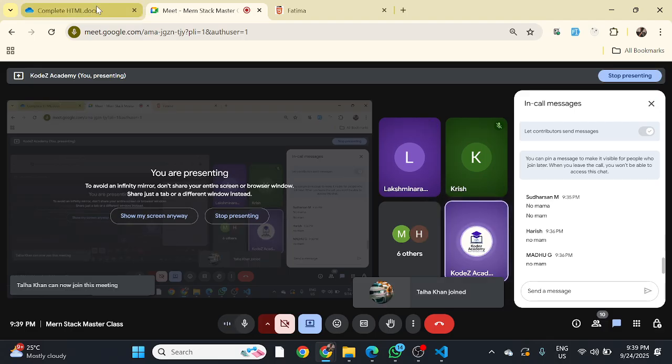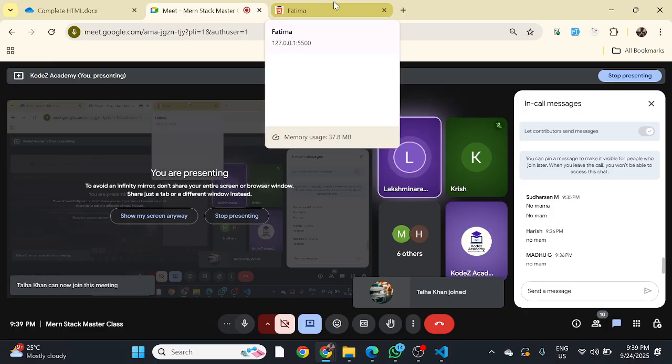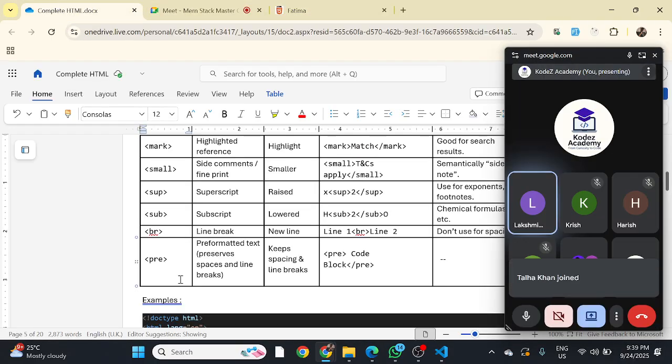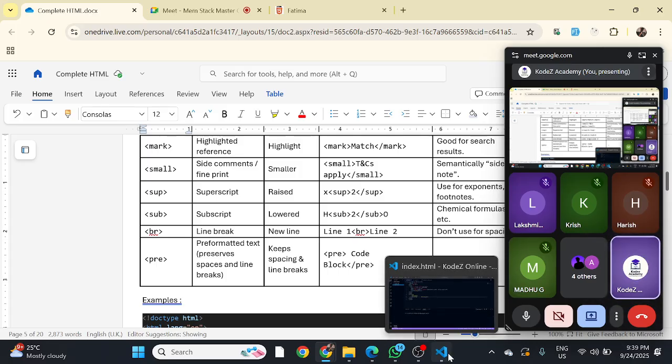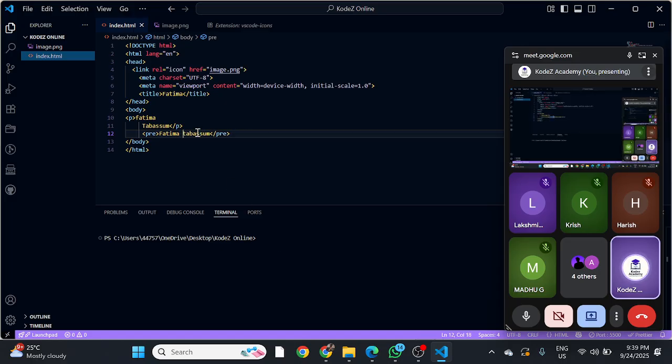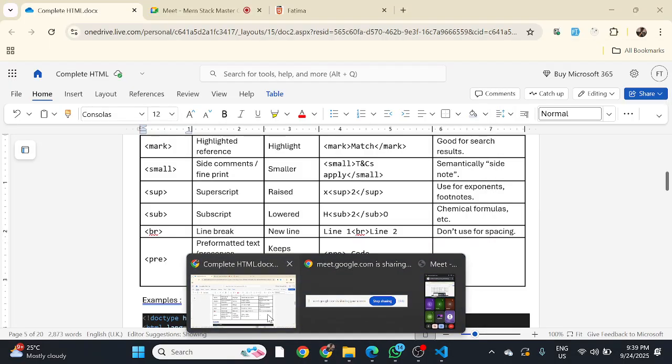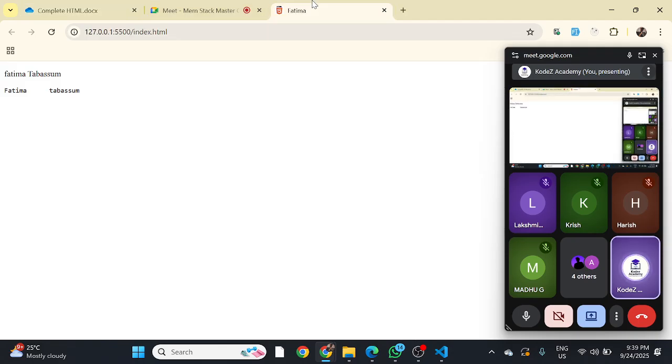Okay, it will take only... What is pre, ma'am? Pre means pre-formatted. Yeah, pre stands for pre-formatted, or you can also say preserve. Why is it preserve? Whatever you are typing here, whatever you are giving here, the same thing is shown in your output. So that's why we call it preserve, right?